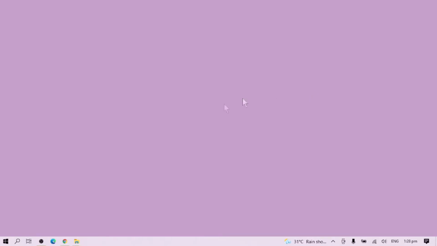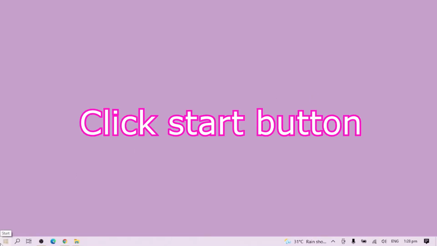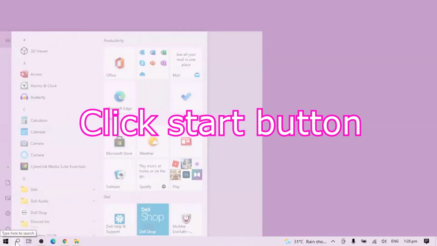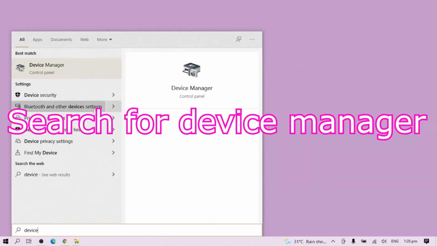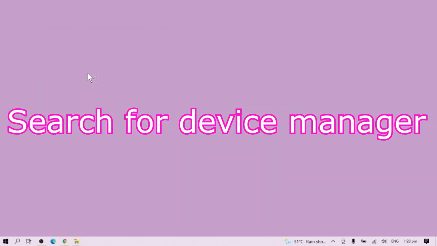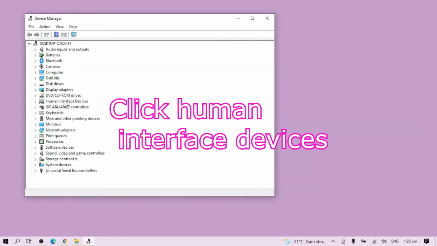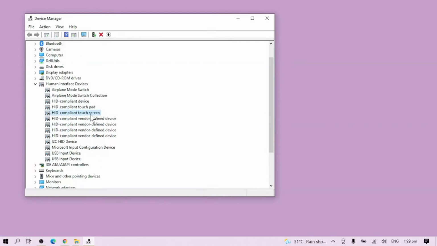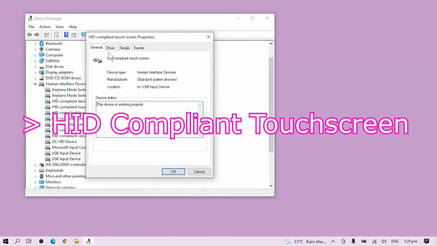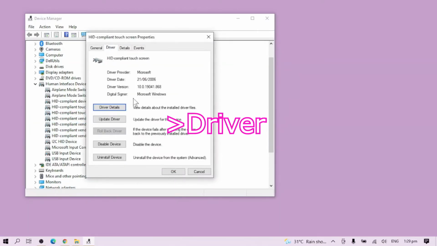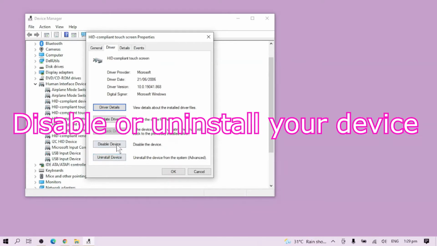So the first thing you need to do is go to start bar and search for device manager. Once you search, you must click on that and find human interface devices. You must click into HID compliant touchscreen and go to driver and kindly disable or uninstall your device.